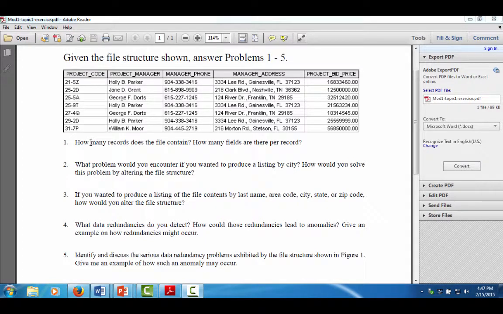The first question, how many fields does the file contain? And how many fields are there per record? Records refers to row of data. In this case, we have 1, 2, 3, 4, 5, 6, 7. We have 7 records in this file.